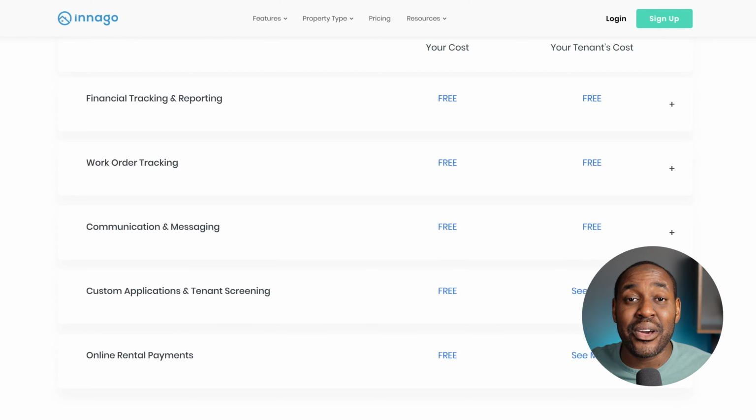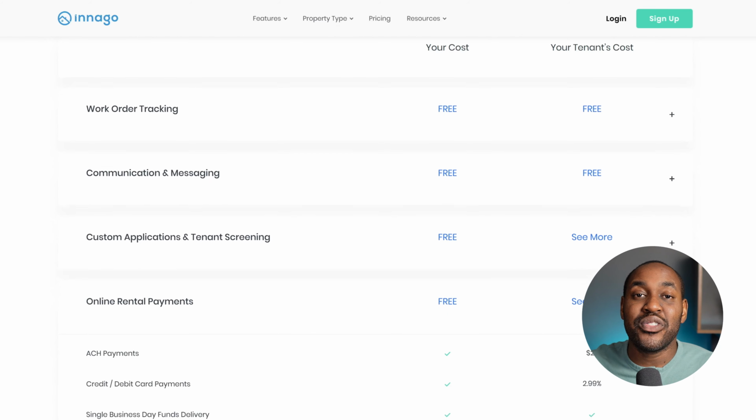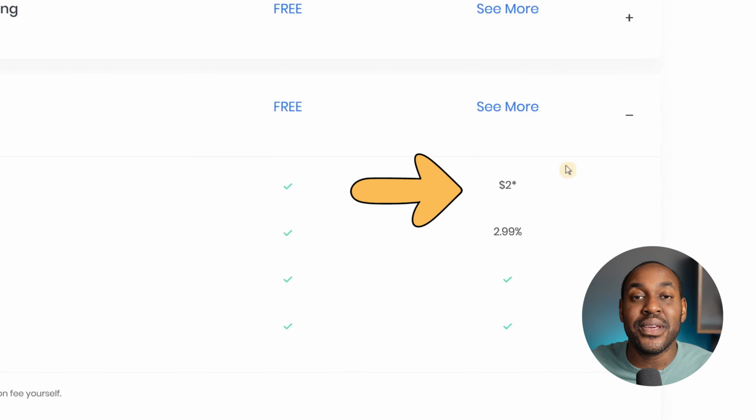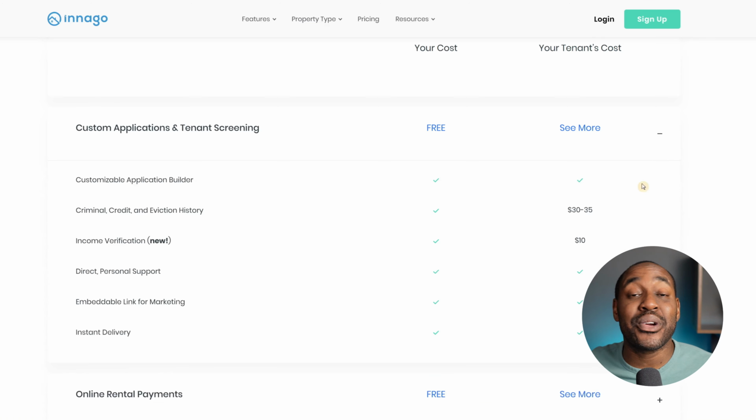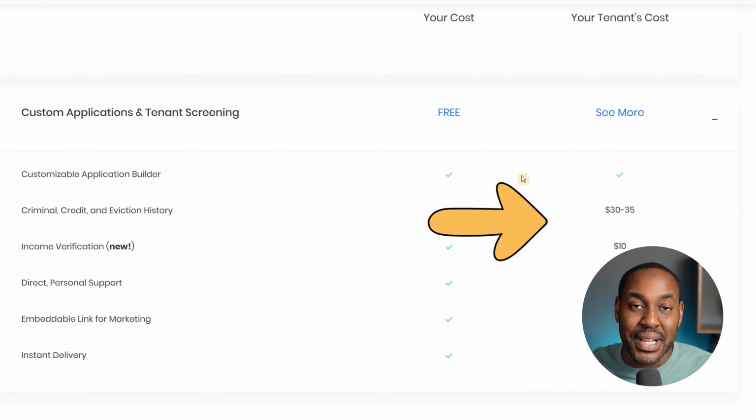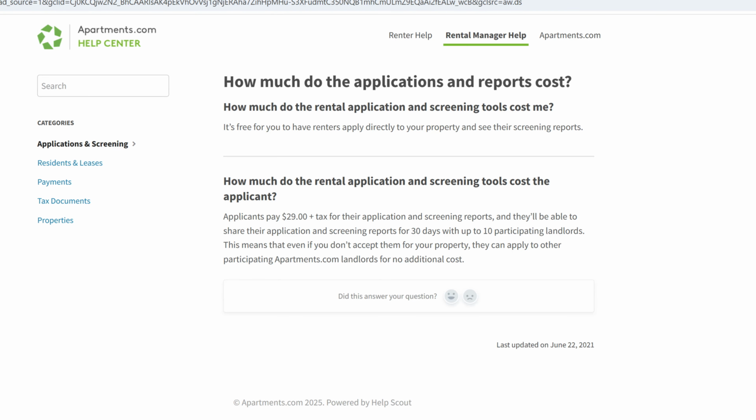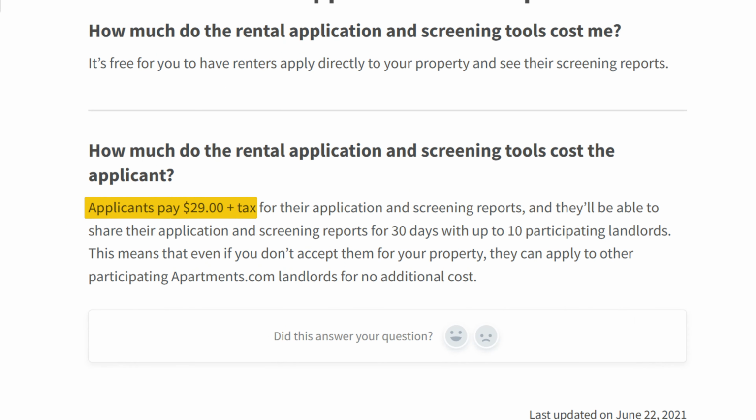So within Innago, when you start collecting rent, in order to do a bank transfer, it is a $2 fee per bank transfer that the tenant would have to pay. For the background and credit check, it is currently $35 per tenant that applies. On Apartments.com, there is no fee for doing a bank transfer when your tenant is set up to pay rent. So that is a big plus. When somebody applies through Apartments.com for the background and credit check, it's currently $29. So just a hair cheaper. And the prices always change, but I followed both of these for a while, and the Apartments.com prices are always slightly cheaper for both of those two things.